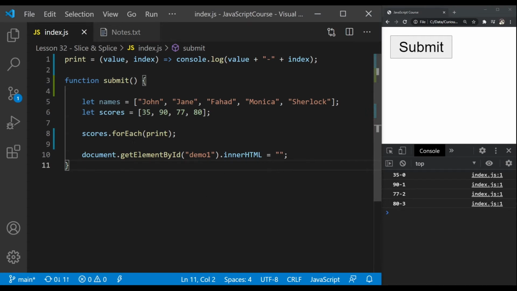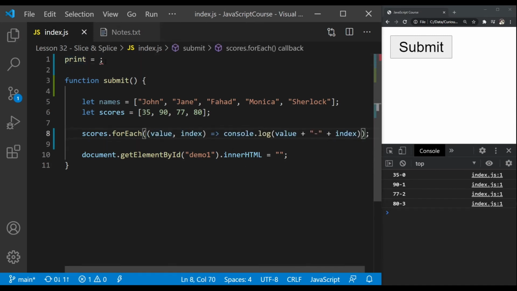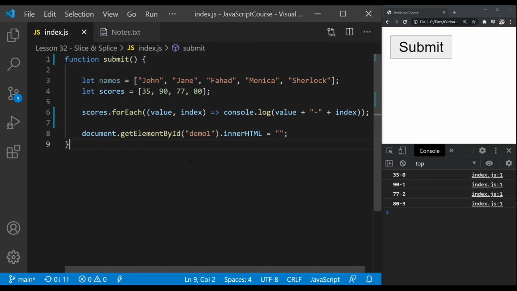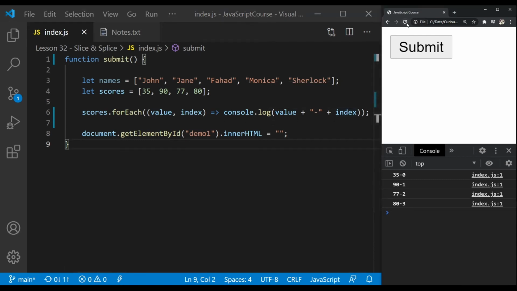The best part about forEach is you can pass the definition of the function instead of passing the reference to the function. So I can literally cut the definition of the function and pass it in my forEach, and then I don't need this line. The only thing that I'm doing here is passing value and index and then printing those in the console log. If I refresh the page, click on submit, that's going to print the elements and their indexes.